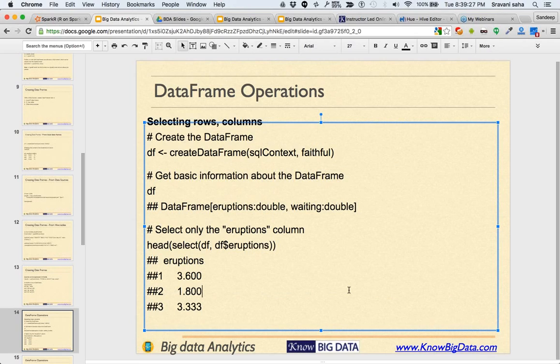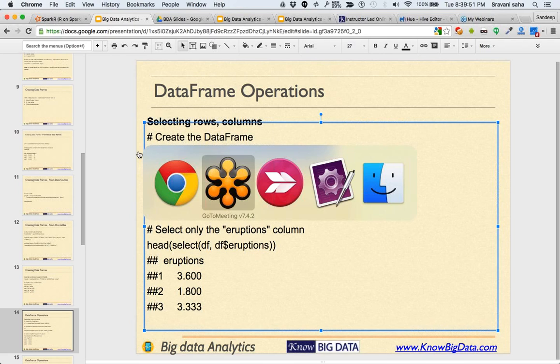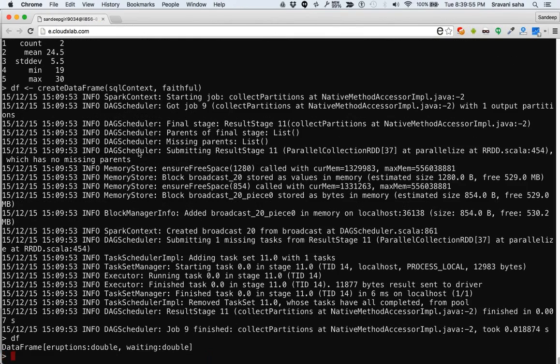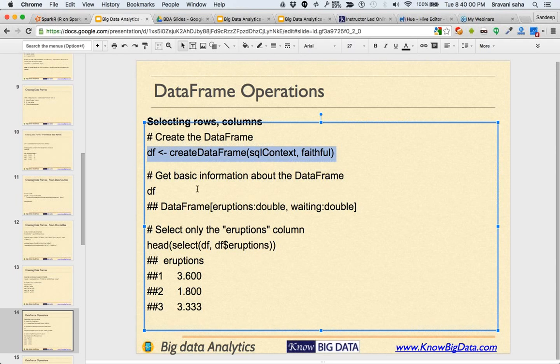All right, next is that after you have created the data frame, you can do all kinds of operations which were given in R. For example, what am I doing here? After I loaded this faithful data set called df, it got two columns. One is called eruptions, the other is waiting.